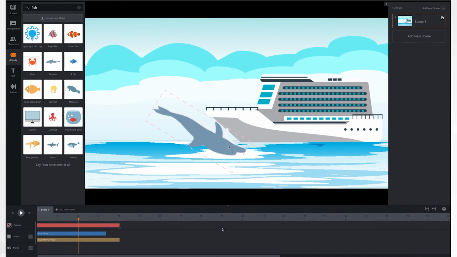So that's it. Everything you need to know about text underlay boxes and object rotation.